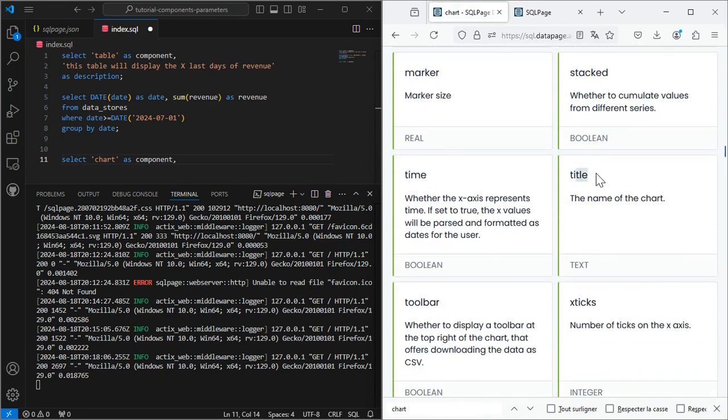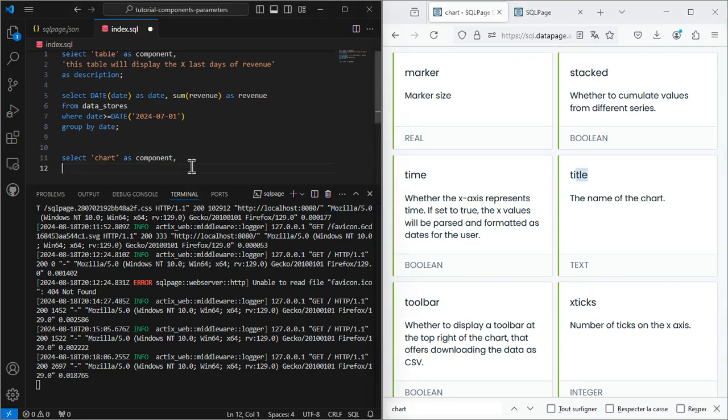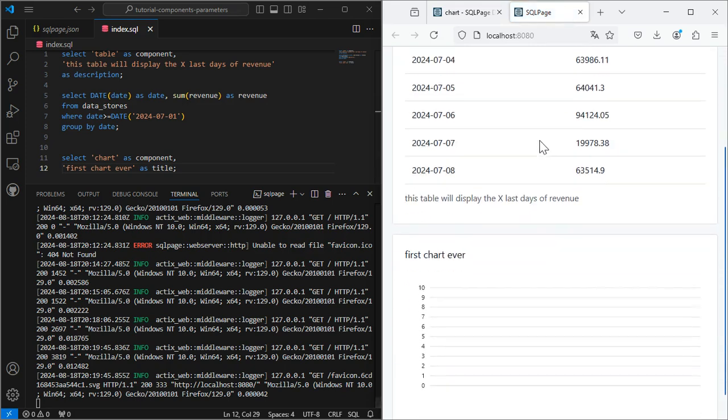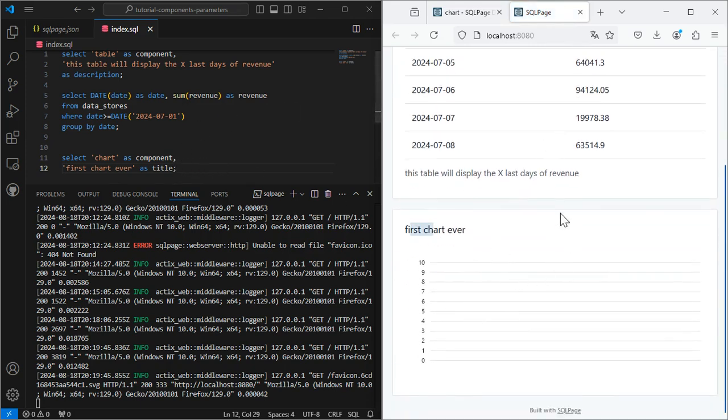Let's start by giving a title, which is a top-level parameter for a component chart. We save the file, then reload the page. We now need to add some row-level parameters, which will be the data. Let's take the query we just wrote for the table.